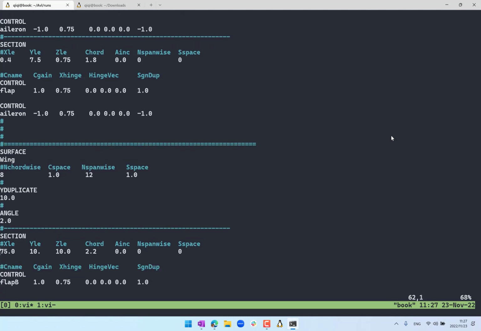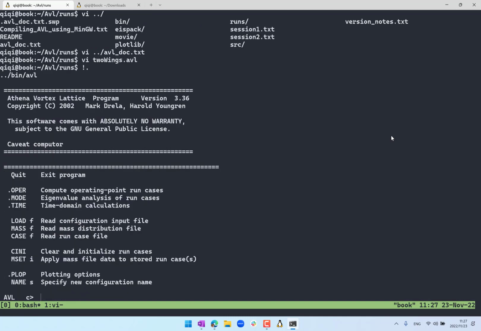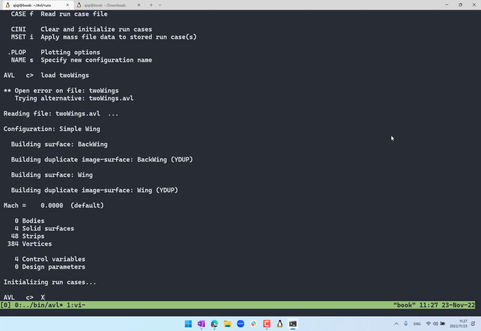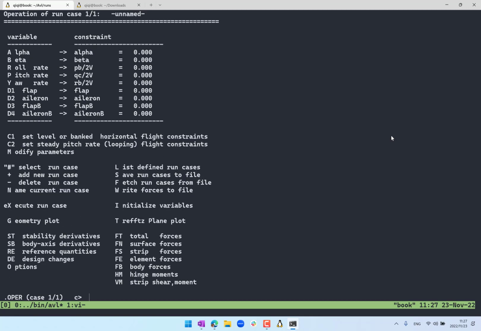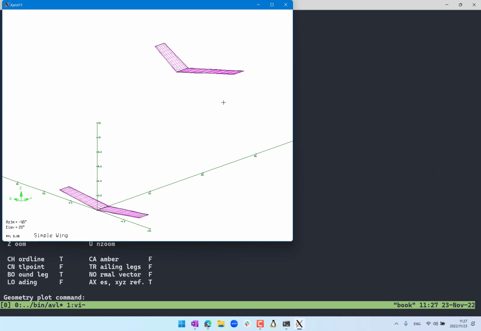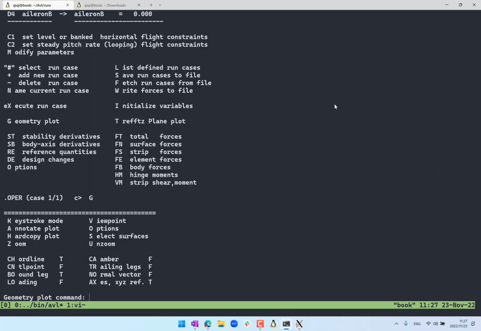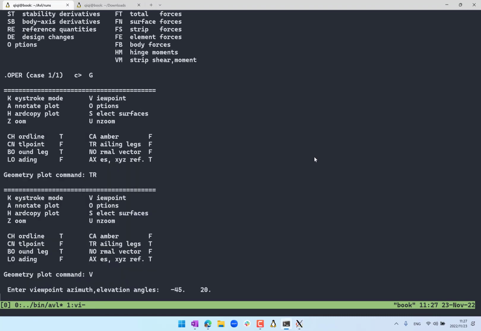Okay, so let's move the x axis maybe to 25 instead of 75 and 28. And let's see if we can load the two wings and run it. And look at the geometry in this case. So they are a lot closer. And let's look at the trailing legs to see. Let's view it from above. So let's see, 90.